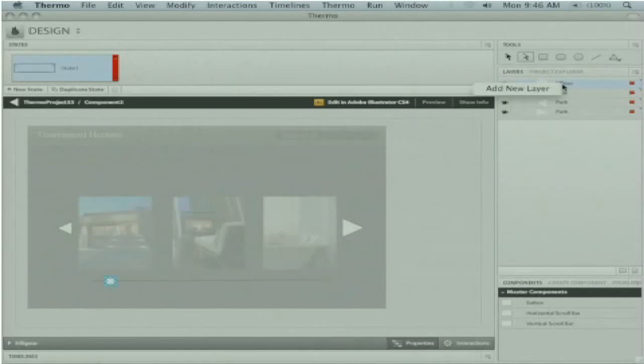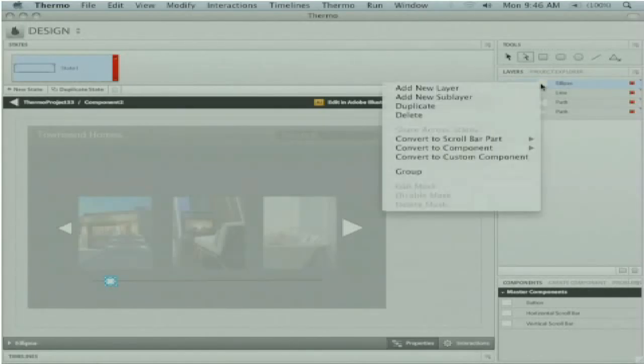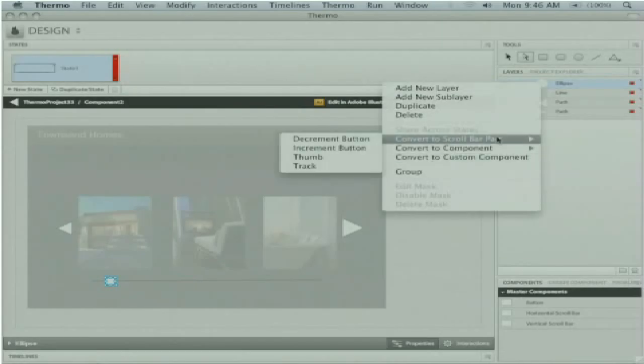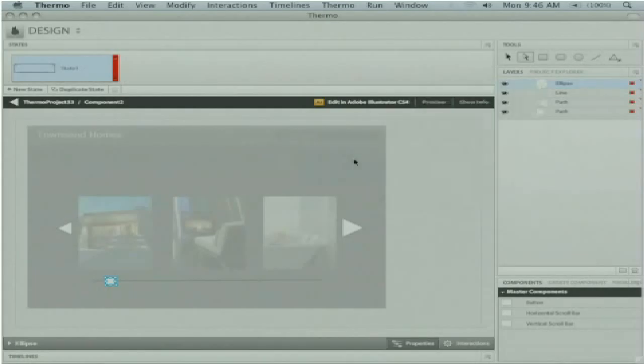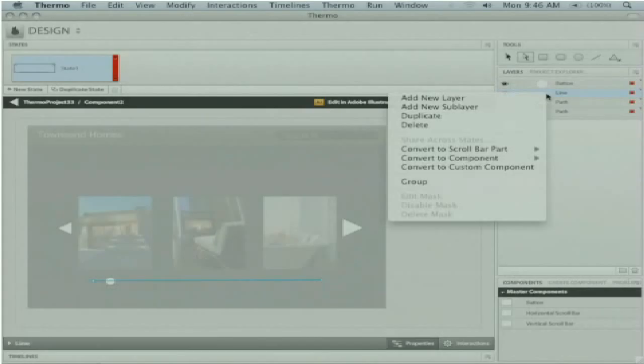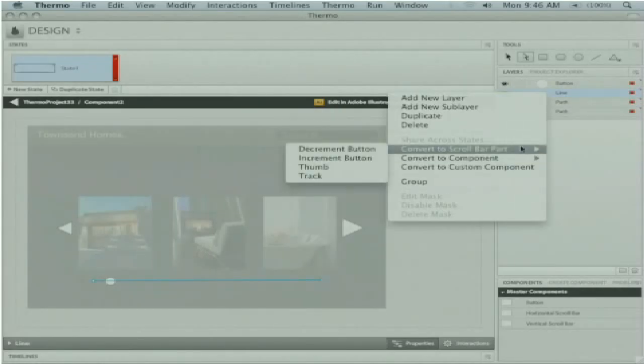And what I can then do is say, convert each of the parts to the parts of a scroll bar. So the little round thing is going to be the thumb. And you'll notice when I do this that it turns it from a graphical object into a button, because each part of a scroll bar is actually a little button.